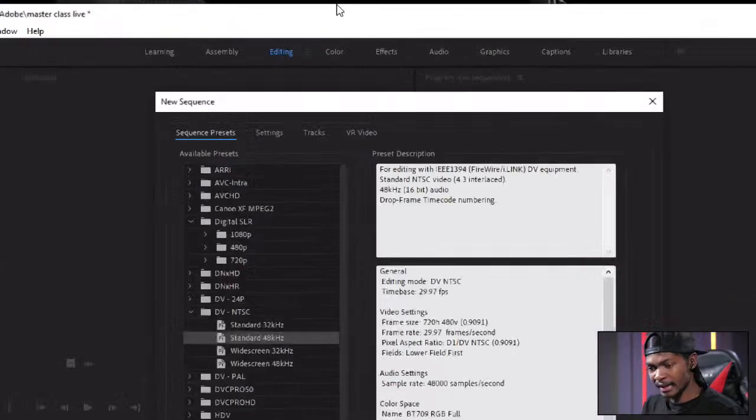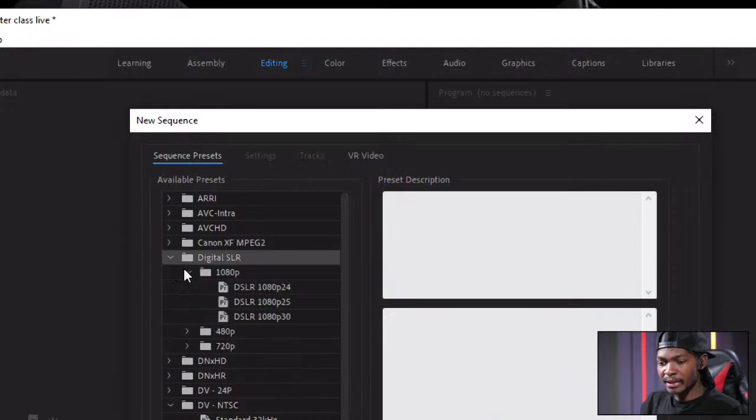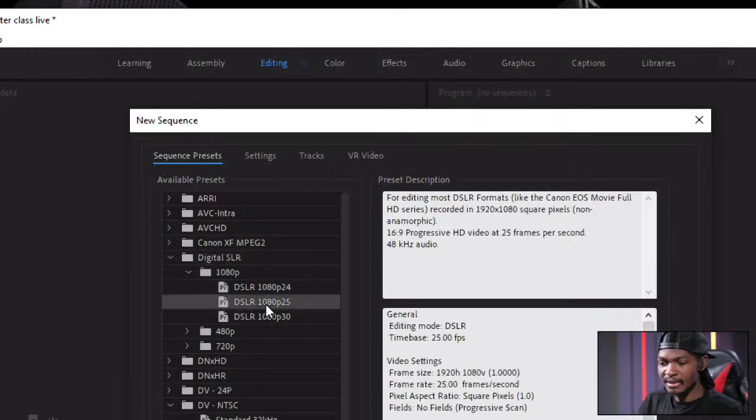Let me zoom this part again. So you can see I want to create a timeline, and I'm going to use the preset for DSLR. If you come to these properties, you can see here it's 1080. So this is HD 24 frames per second, HD 25 frames per second, HD 30 frames per second. Since I'm going to take this video to Instagram, I want to edit using 25 frames per second. So I'm going to select that preset.